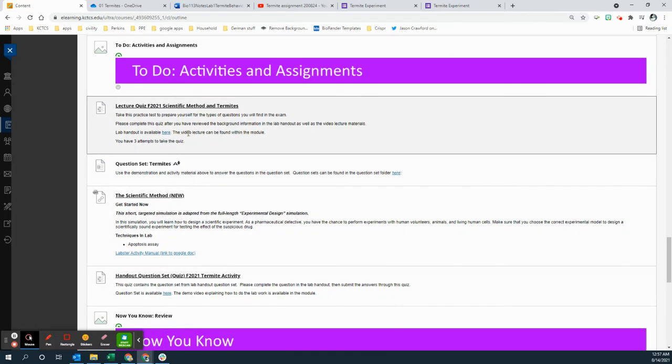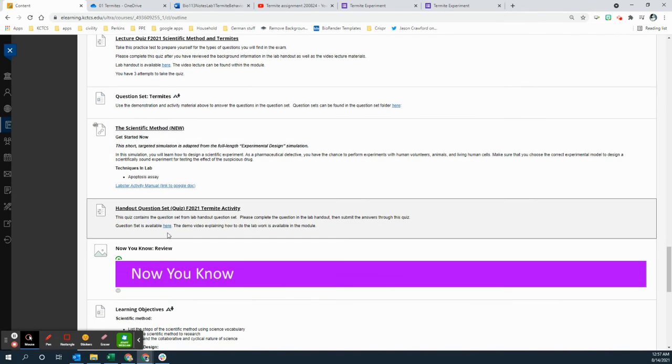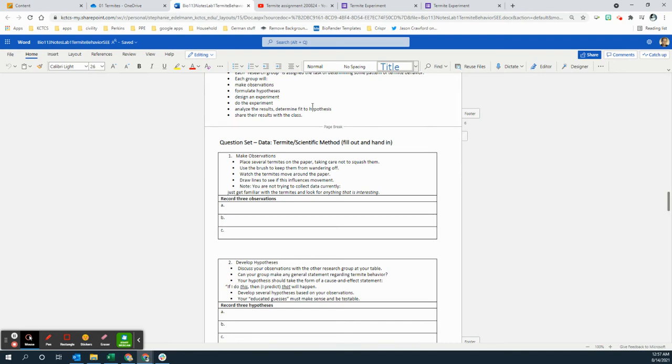There's a lecture quiz. The information that you need is in the lab handout. You've got 3 attempts at taking this quiz. Here's the question set. There's a link to the question set. The scientific method, that's the Labster assignment, and you literally just click on this thing. And if you have the Labster code, then the very first time you click on that, you'll be asked for the Labster code. And then this is the handout question set quiz, which has you go over.